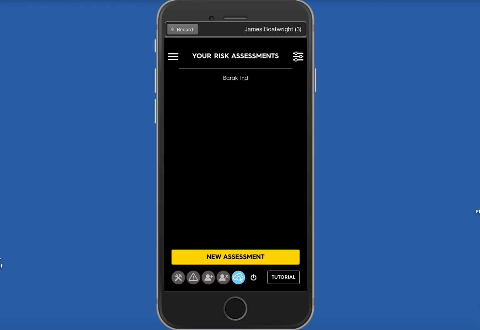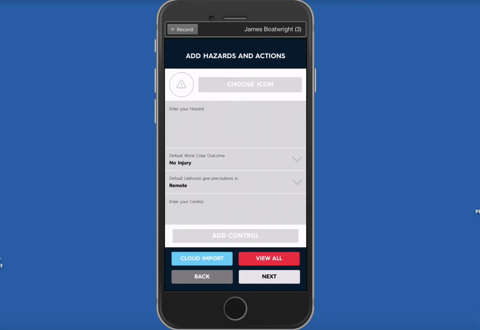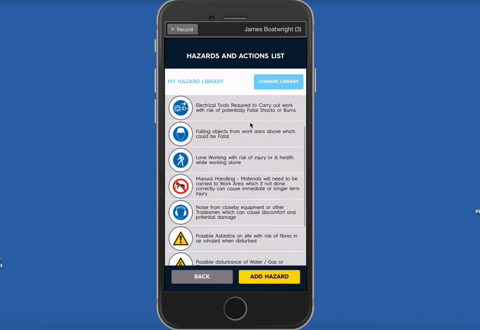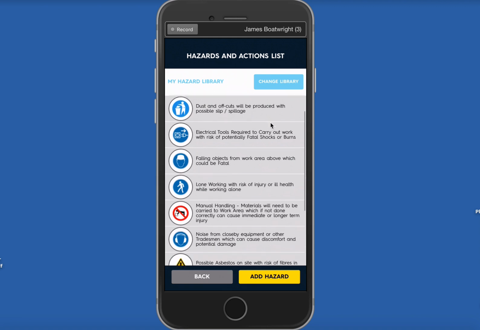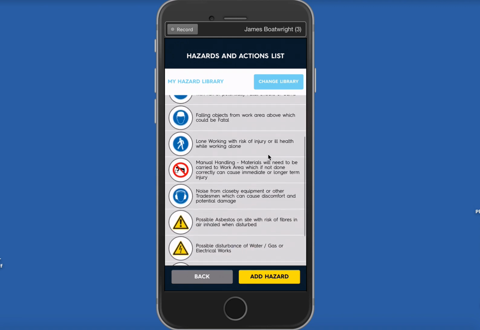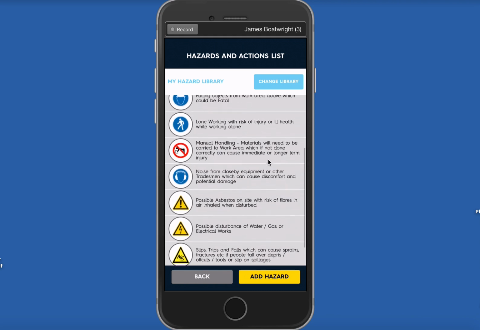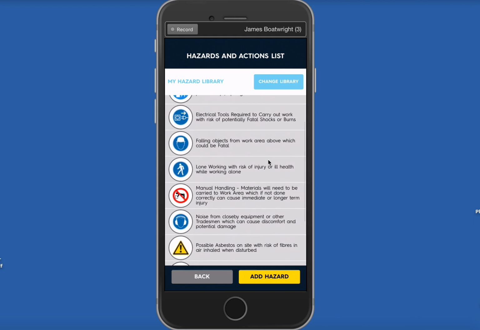Okay, now we preload the app with probably about 10 example hazards and example control measures. So I'll quickly click on those here. If we click on view all, you'll see a list. Okay, so you've got cleaning chemicals, dust and offcuts. These are just examples. You can delete any of these that you want, and you can add as many to this list as you like. So the idea is you build up your own hazard and your own control list. And you can pick your own icons as well. Again, these are just example icons. You can choose whatever you like.